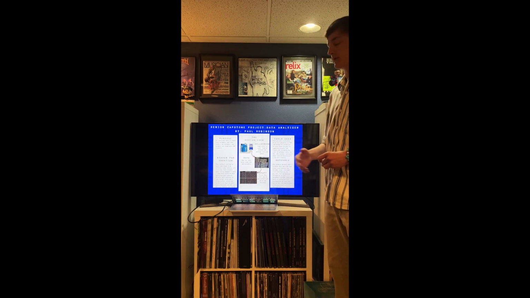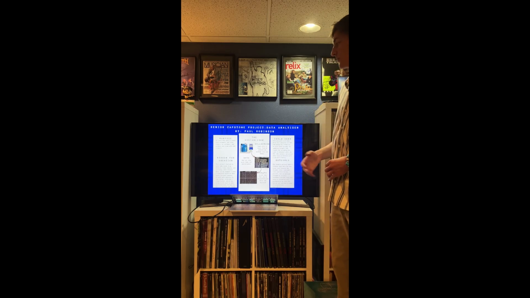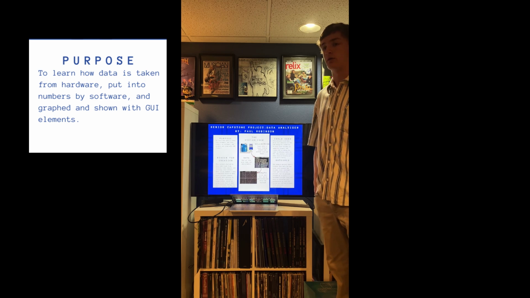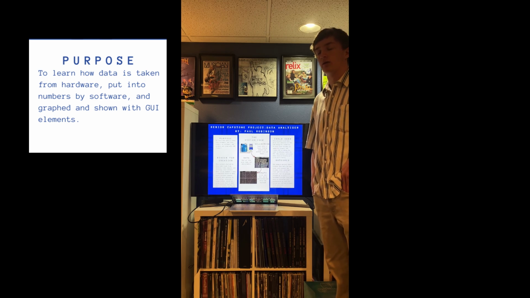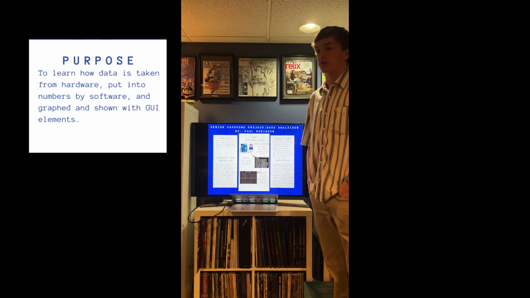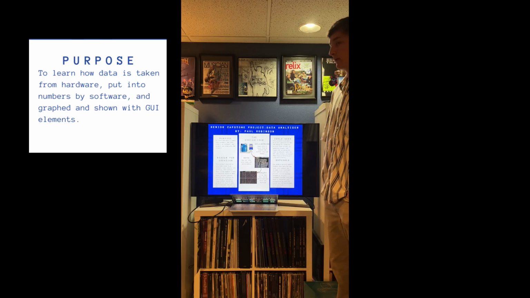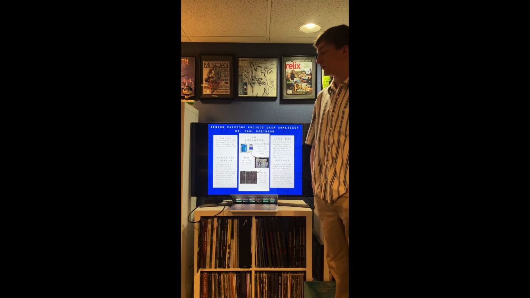So my project was a data analyzer, and the purpose of this project was to make a program that could take data from a piece of hardware and put it into something that could be used by other people with software, with a graphic element.